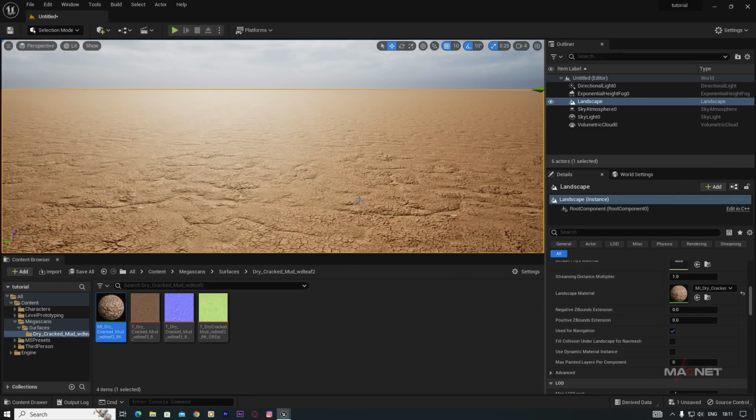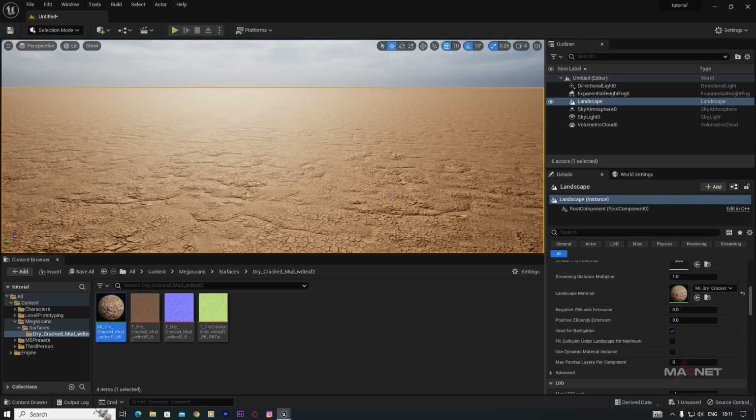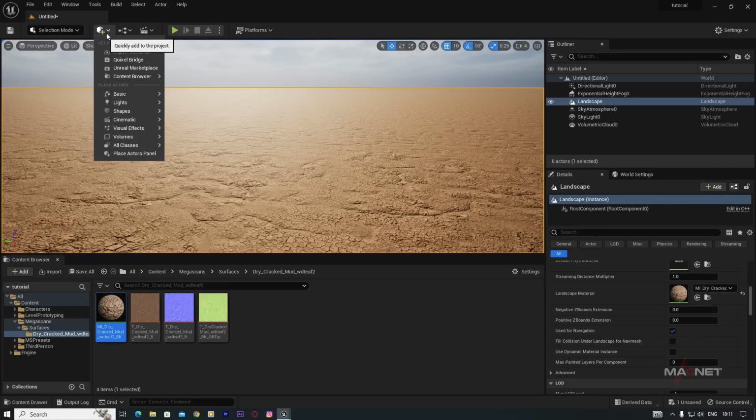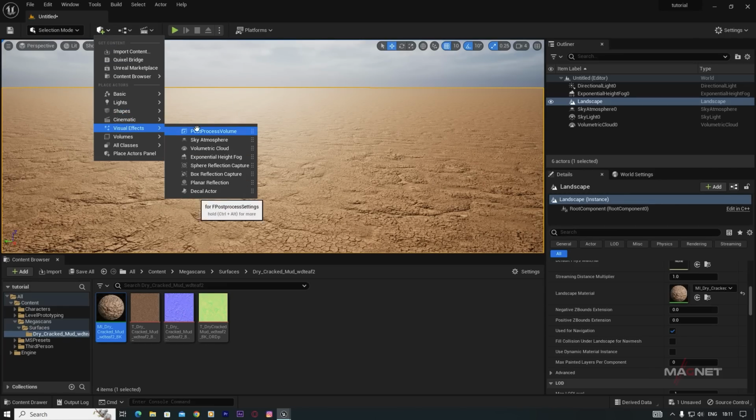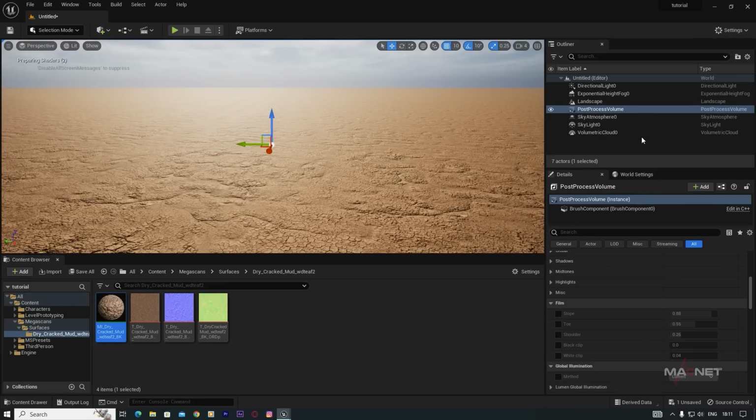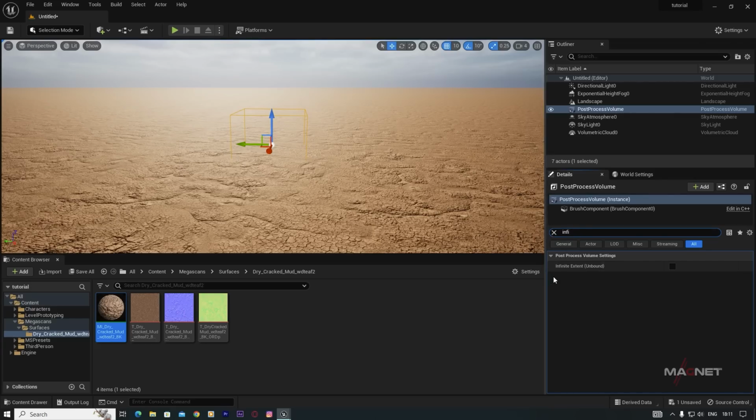Okay, so now we are going to put some other assets here. But before we do that, we're going to put a post process volume. So we go to this box again, then go to Visual Effects and select Post Process Volume. Inside this post process volume, go to the Details panel. First we make this volume affect the entire world. So we go to the search bar and type, and you will find Infinite Extent Unbound. Just click this on.